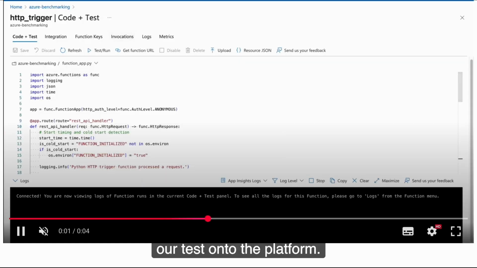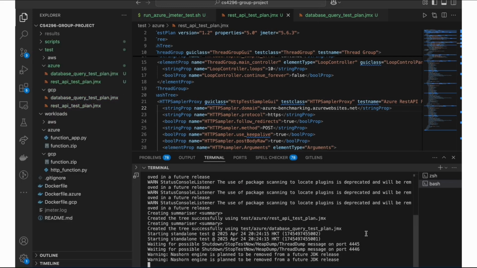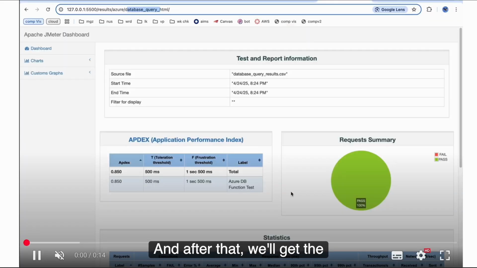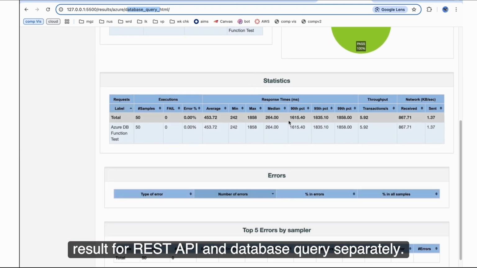Similarly, for Azure, we uploaded our test onto the platform. Then we ran the JMeter test. And after that, we'll get the result for REST API and database query separately.